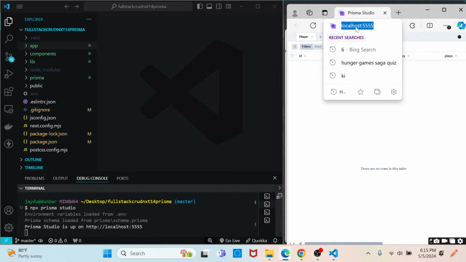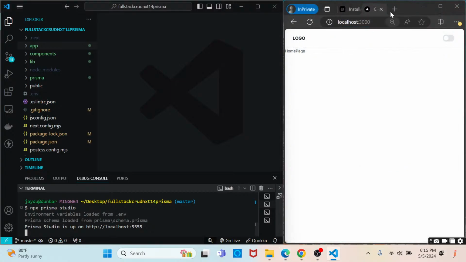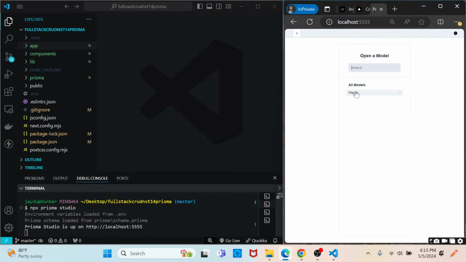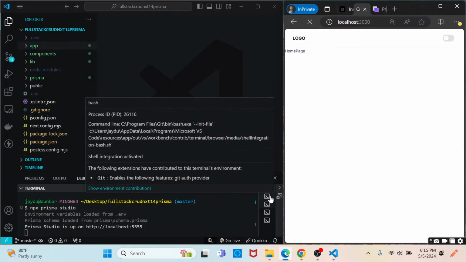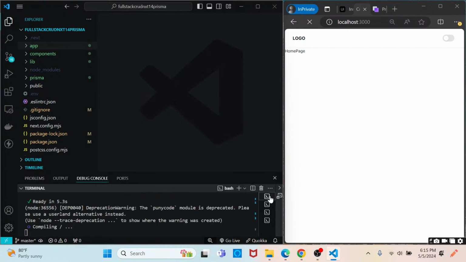So I'm just going to copy this localhost because I'm in a private browser and I just want to stay consistent. Once I paste it in, I go right back to where I was. I'm just going to go to the database table. And if we refresh our screen, we see that we have the home page with the logo and the theme toggle, and we have no error message.